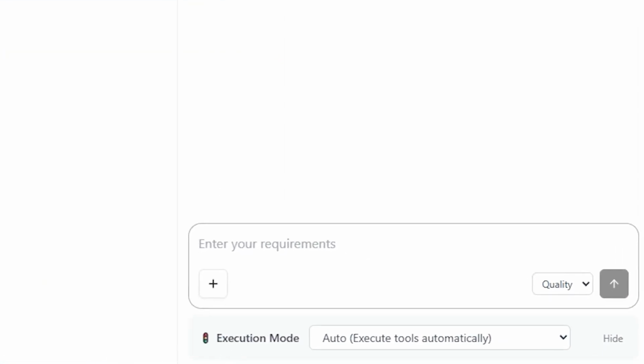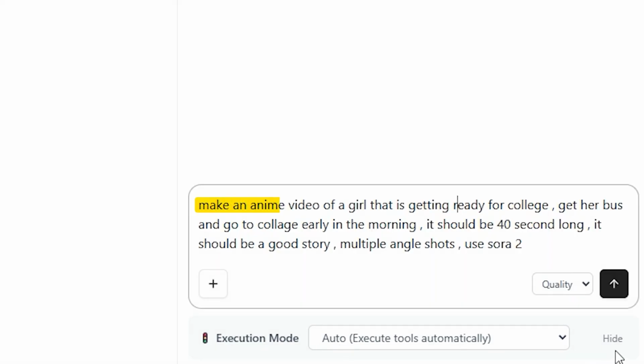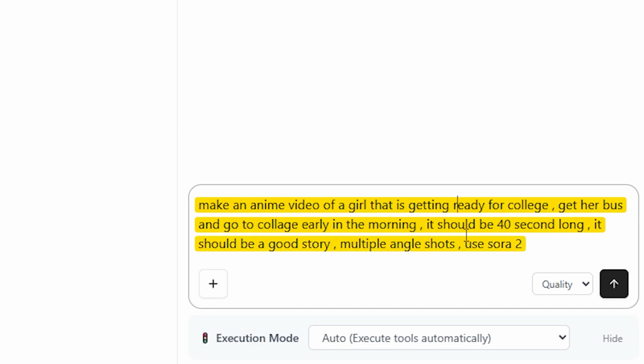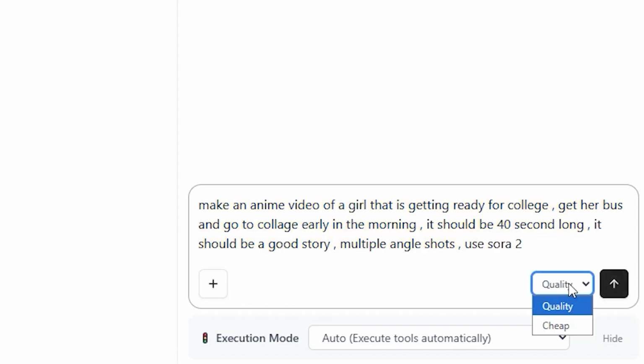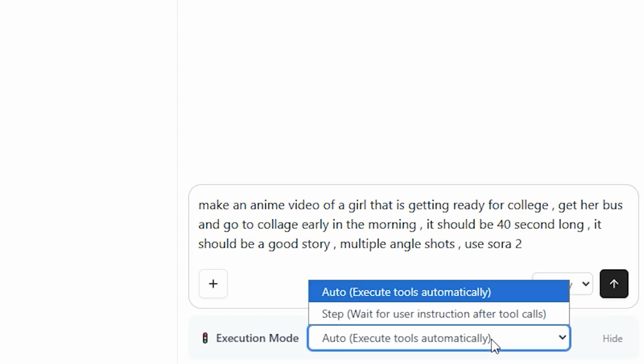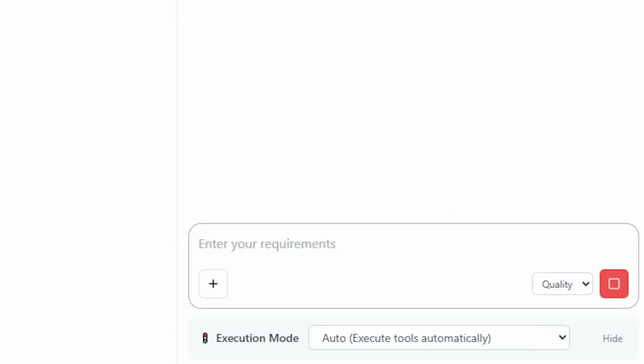Now let's begin with a very basic prompt. Make an anime video of a girl that is getting ready for college, gets her bus, goes to the college early in the morning. It should be 40 seconds long video. Well, I mentioned 40 seconds. You can mention whatever time you prefer. It should be a good story, multiple shots, and use Sora 2. So don't forget to mention use Sora 2 because it has access to multiple different models, right? And from here you can select the quality or the cheap model. Let's go with the quality. And here we have a few settings, but I prefer you to keep it default and hit generate. And now this will start working on it.